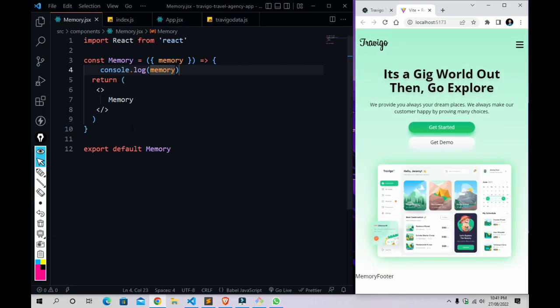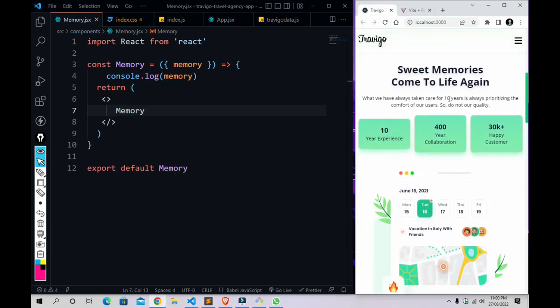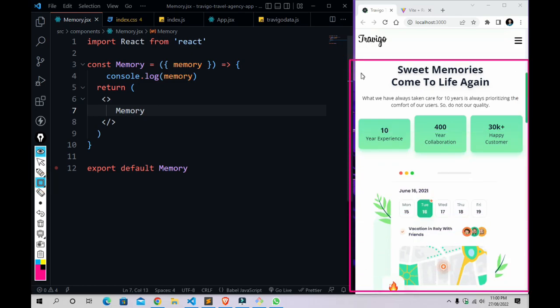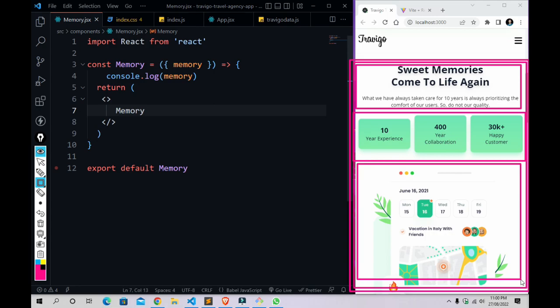You can make a context API and pass this data to the whole app as a provider, but it's a very beginner project, so I am passing by props, and I am just destructuring data. Now let's first understand the structure of this memories component. There we have a wrapper div, then we have a container. Inside this container we have a text content, this explorer content, and this image content. Okay, this is the structure of our component.